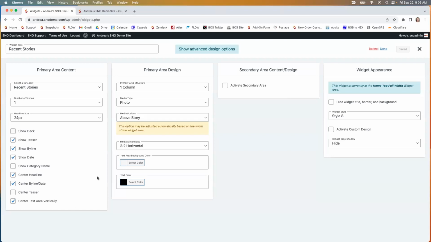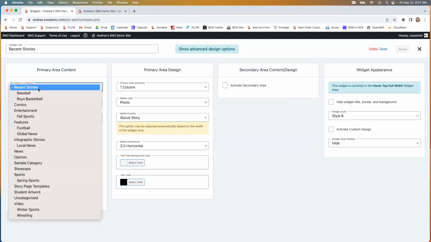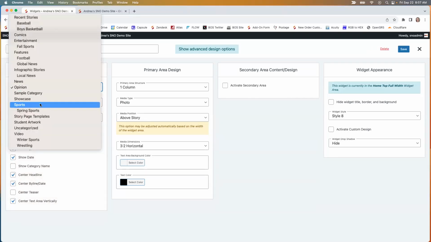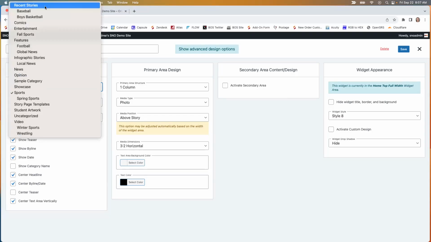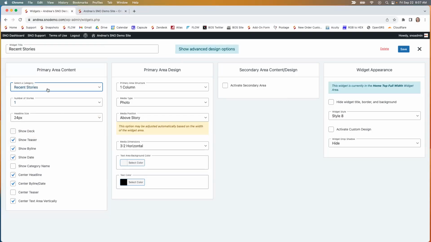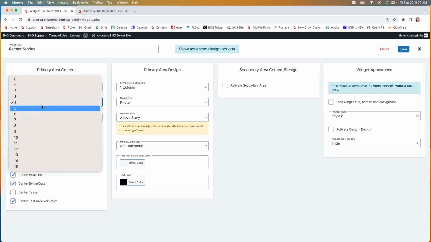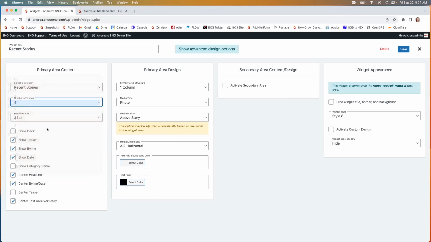Starting over here in the left column, I am going to first be prompted to select a category of stories that I want displayed in this widget. So I'm going to keep this one at recent stories, but if I wanted to do maybe news or opinion or sports, whatever category I want this widget to display, I'm going to select that here. Then from there, I'm going to choose the number of stories. I'm going to do maybe 4 in this case, but you can adjust that there.